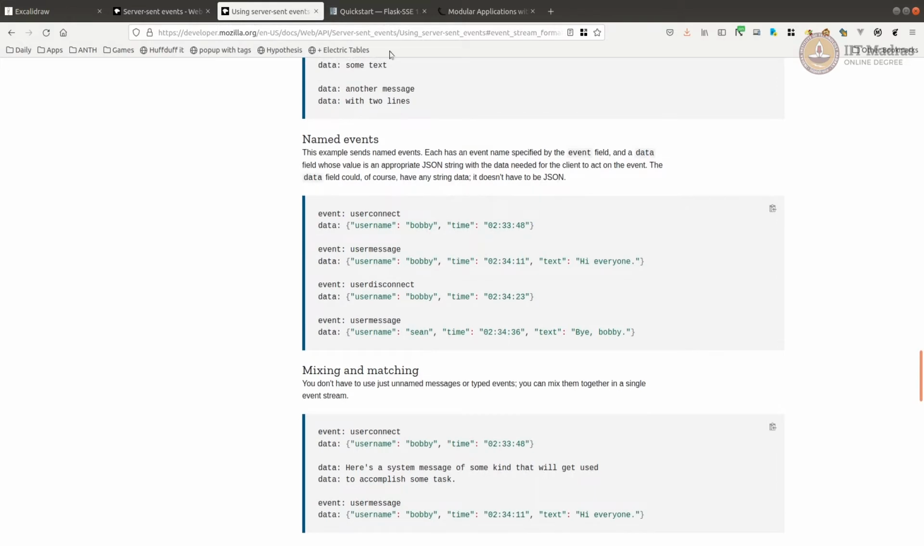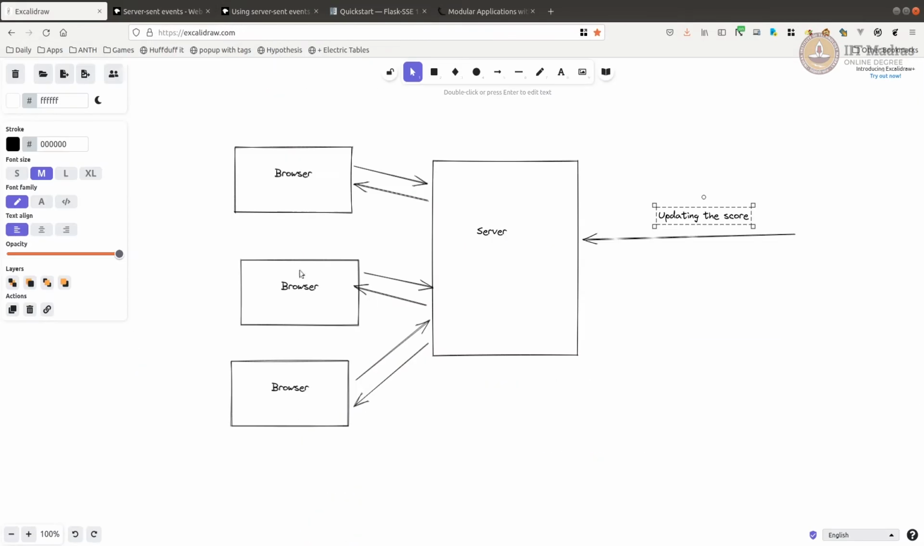Now there are two parts to it, like we saw. One is, how does the server keep sending events to the browser, and how does the browser receive them? Now it uses the same HTTP protocol, so it's not a new protocol. It just extends the current HTTP protocol with a content type called text/event-stream.